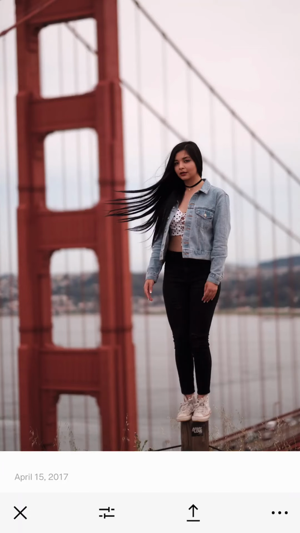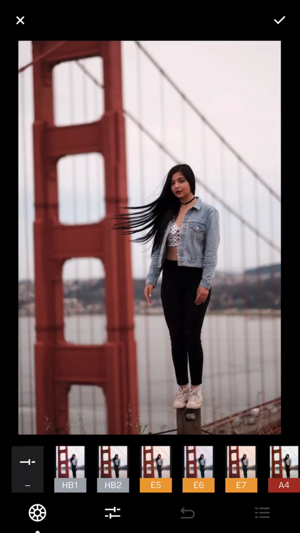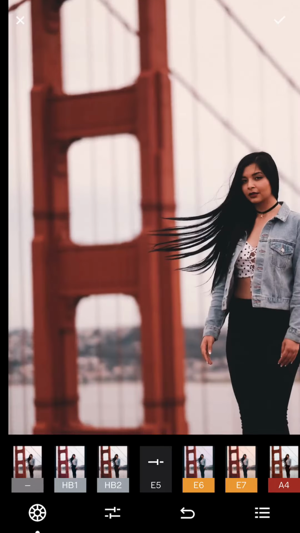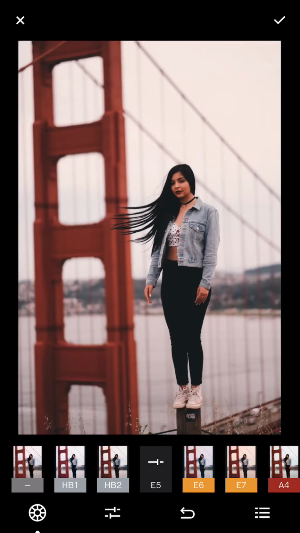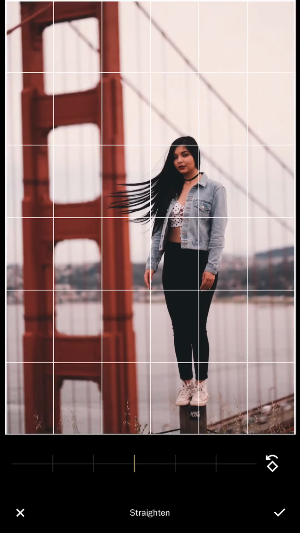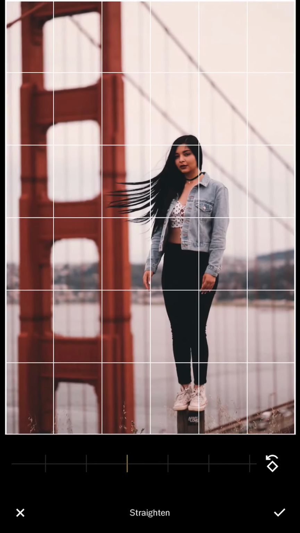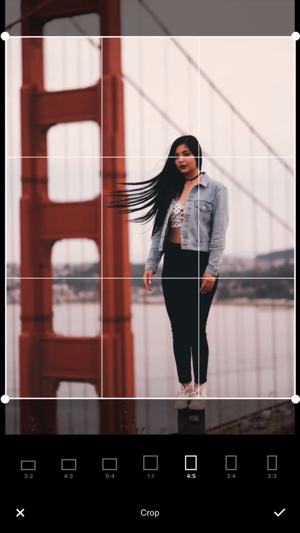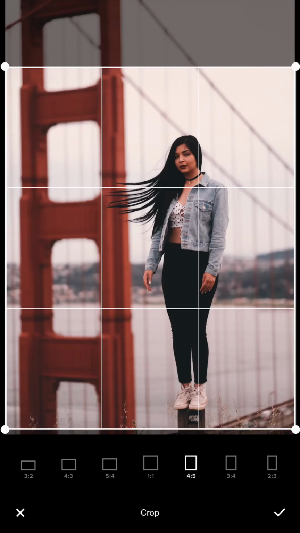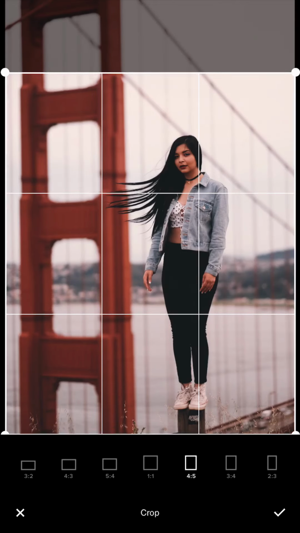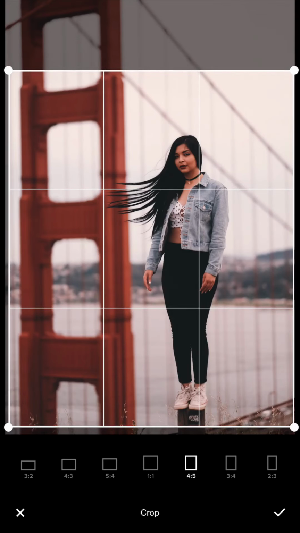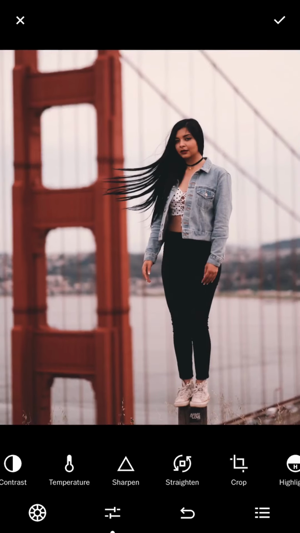So this one with Sage in San Francisco. I will use E5 also. It has a nice tone in it, and you can see the Golden Gate Bridge in the background is not perfectly perpendicular to the ground. I will adjust the level a little bit. Because of the Instagram crop, I had to crop a big part of the Golden Gate Bridge, maybe the top quarter of it, and then keep Sage in the top third area.